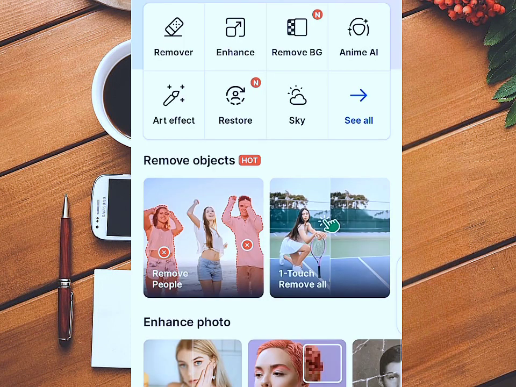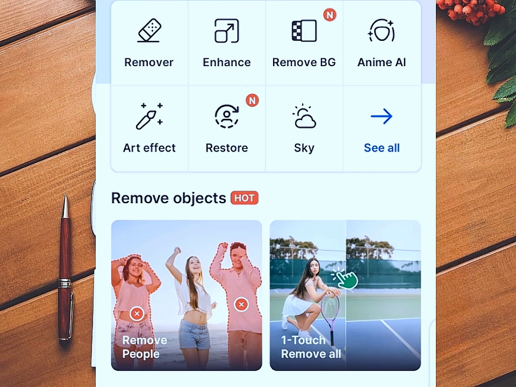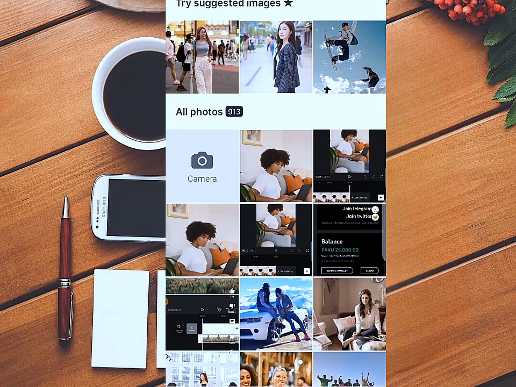Here we are on the Snap Edit home page. If you look here, you see they have a lot of things that you can use to enhance the quality of your images. But for today, we want to remove an object from our video. So to do that, click. I'll go ahead to choose the photo that I just cropped on my phone gallery.